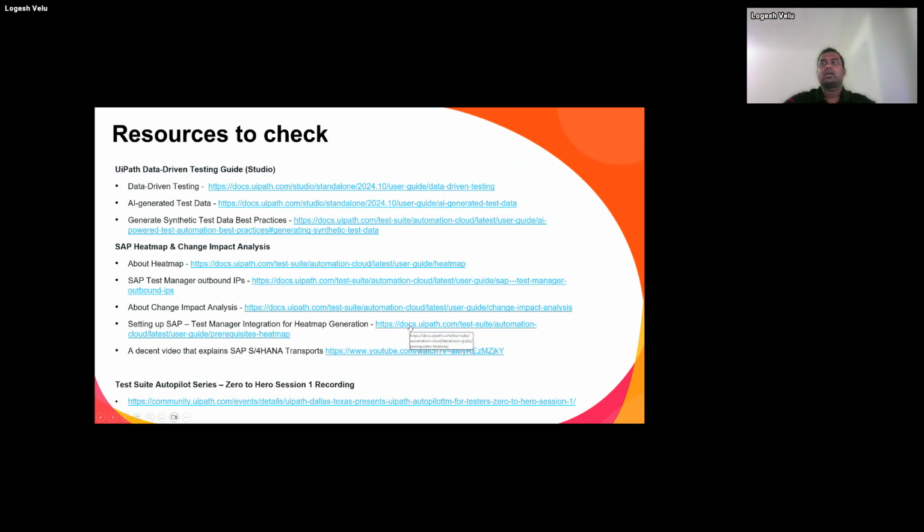So this is a link. I've added this in the resources to check slide. Setting up SAP Test Manager integration for heat map generation. It explains that, and there is specific documentation about change impact analysis and SAP Test Manager outbound IPs. So we need to go through all this information and set up your SAP integration to start seeing that SAP heat map.